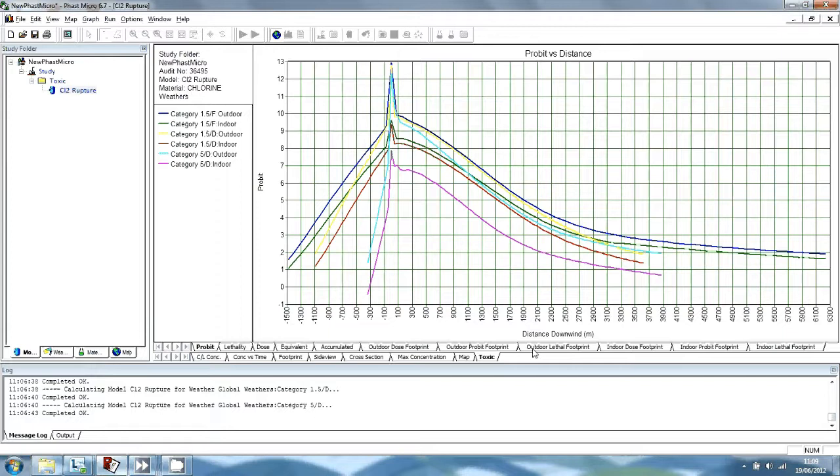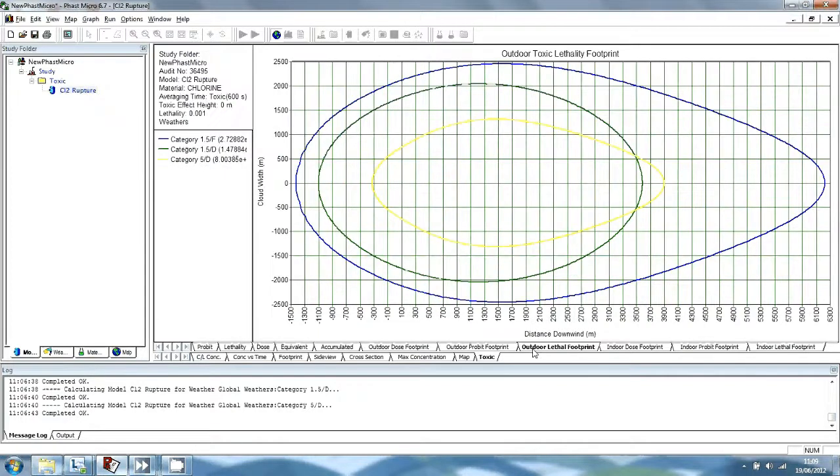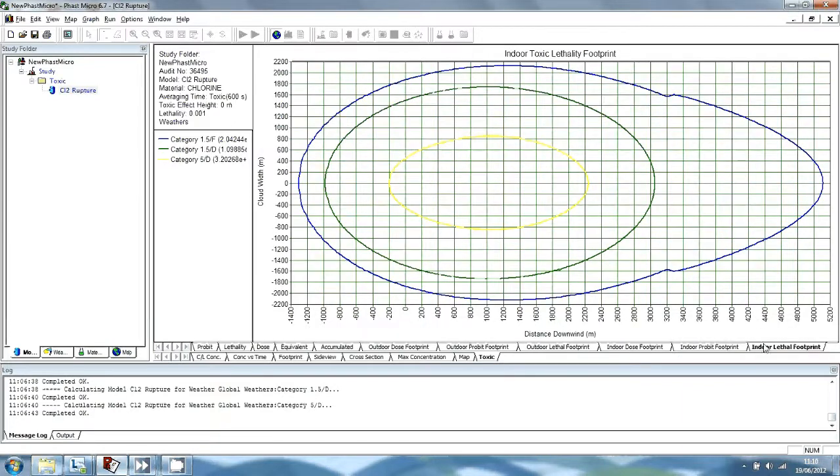The lethality graphs show that the greatest downwind effect distance is for the F1.5 meter per second weather outdoors, with a distance of about 2.5 kilometers to a lethality level of 10%. The indoor effect for this weather reaches about 2.25 kilometers to 10% lethality. The shortest downwind effect distances are for the D5 meter per second indoor, which reaches about 1.4 kilometers for a lethality level of 10%.